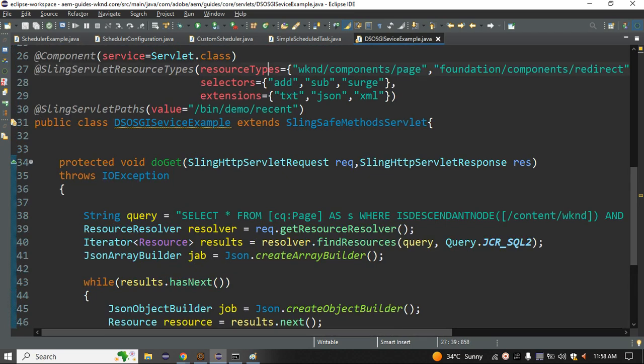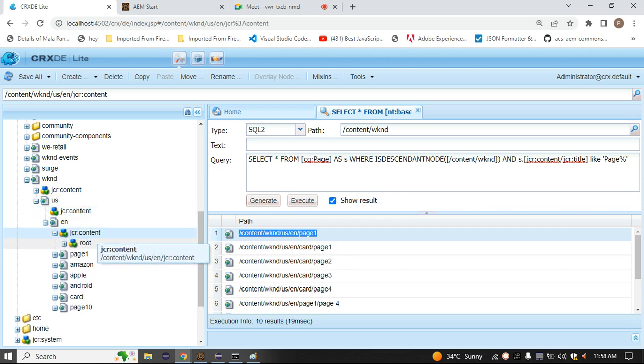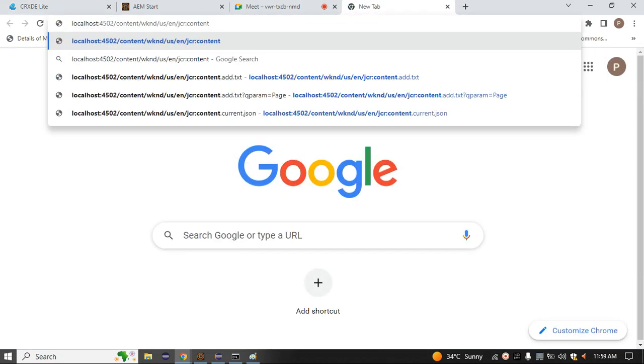By using a resource type, and I have used this resource type. This is the page that is using this resource type, so you can just simply copy this one, go there, and here we have to type localhost 4502 and just paste it.